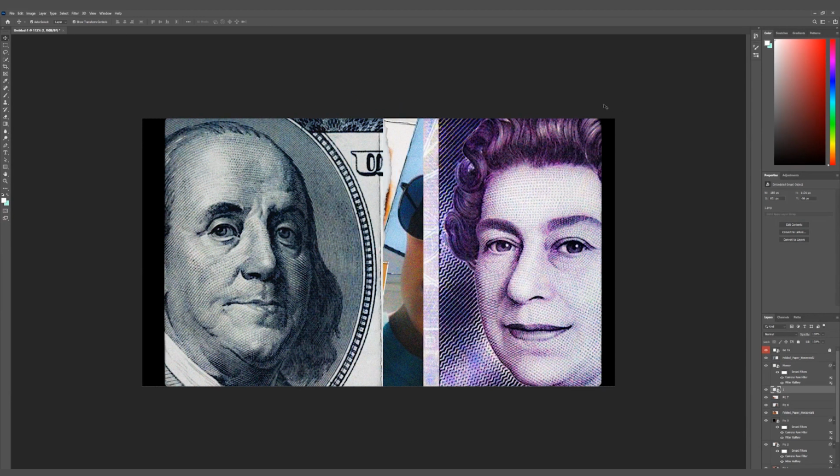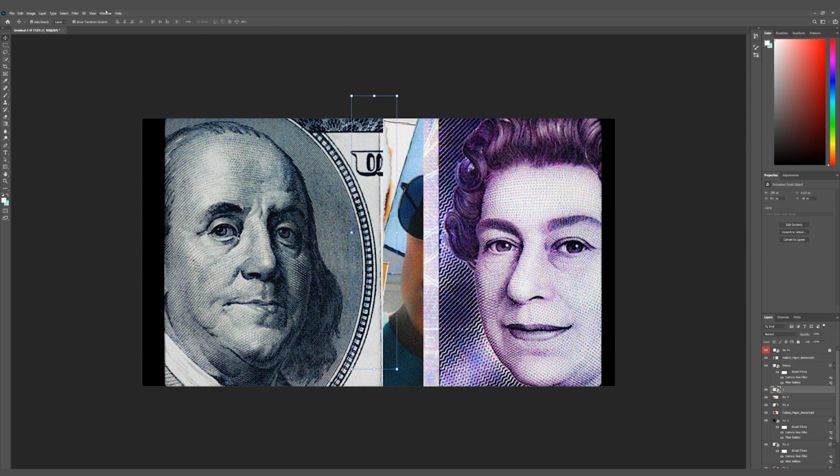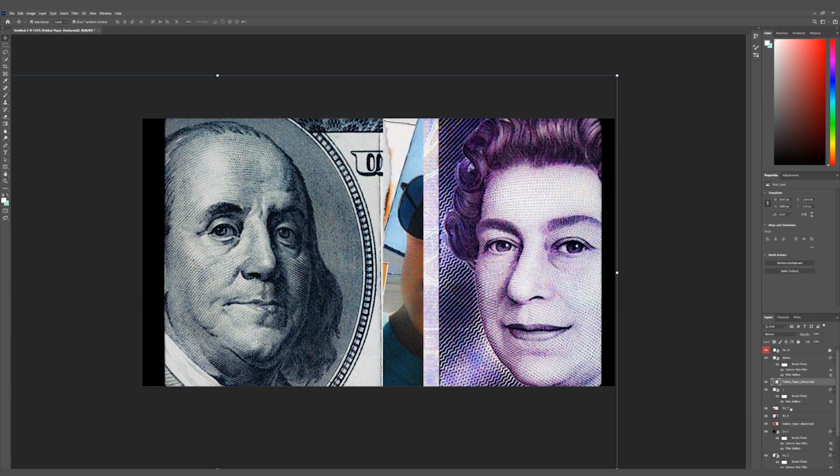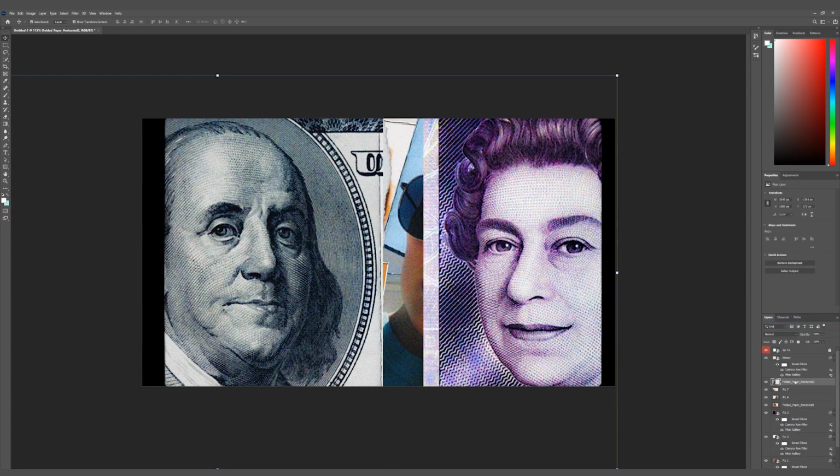Let's just come up and add in one of our filters to this. So I'm just going to add in our grain just to make it look a bit more natural there. And now let's just merge these two layers like this, and let's just call that pick number 8, and then pick 9 is going to be the UK pound.